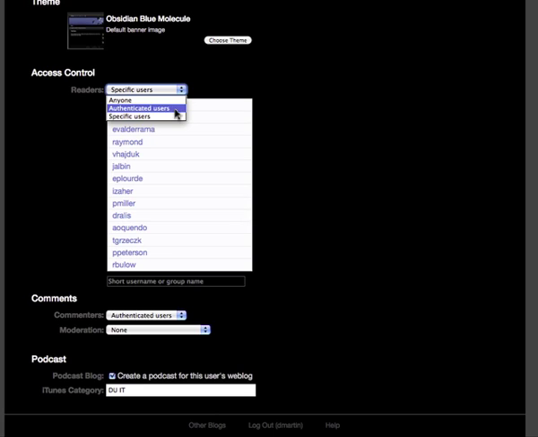The third category is specific users, and that's the one we're probably the most interested in. With specific users, you can create a list of the people who you want to have exclusive access to read your blog. In this case, I've got a group of people from the IT department who have access to this particular blog. Now, let's say I want to add an additional person. I've selected specific users as my readers option, and in this box at the bottom of the list where it says short username or group name, I'm going to type in the name of a user who I'd like to also have the ability to view the site.